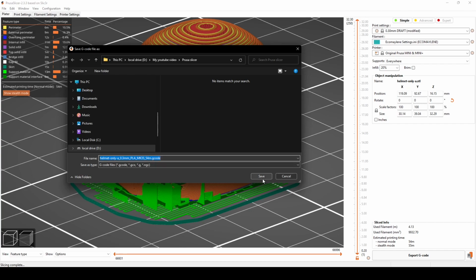Most likely you might want to save it onto a portable storage device like an SD card.